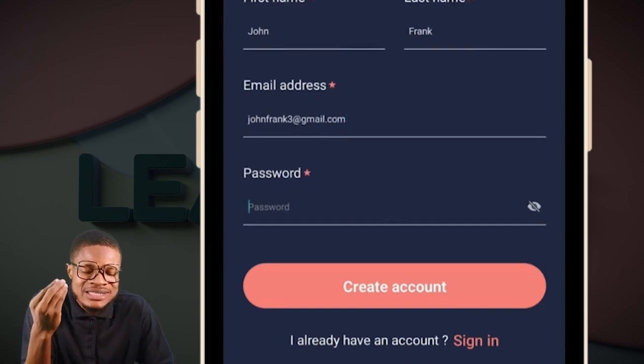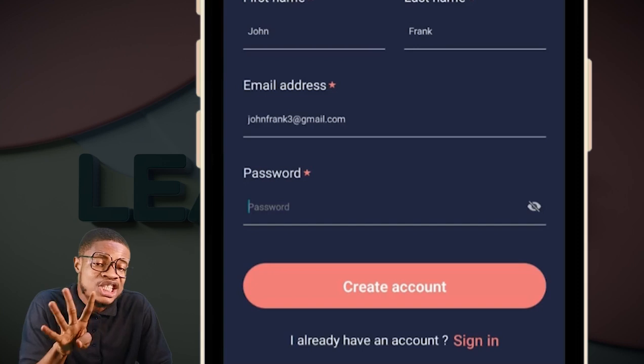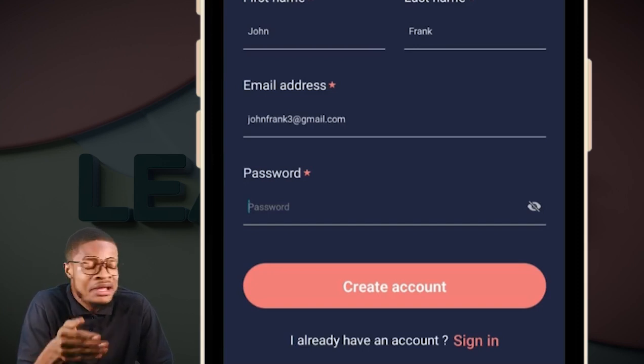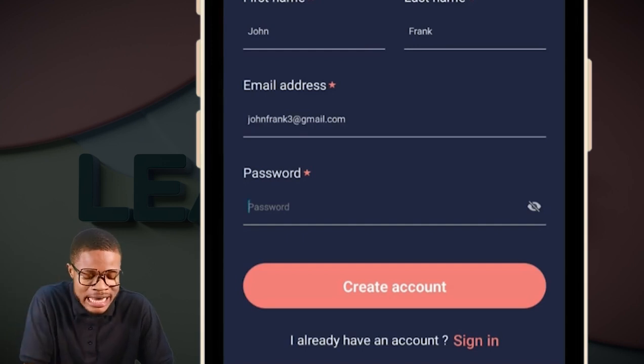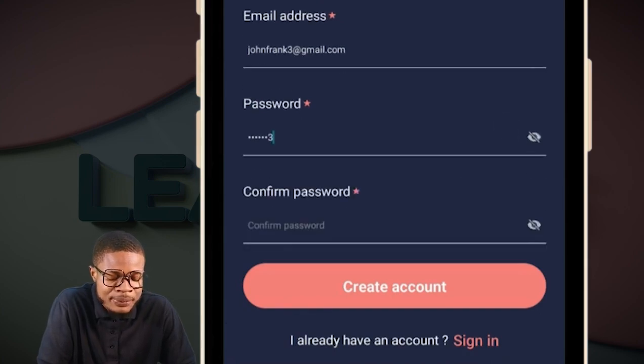And then your password, very important. You create your own password, 6 digits. You can use the first 6 digits of your phone number, or the last 6 digits of your phone number. Or, since your name is John Frank, you can say, okay, my password is John 123. And then you repeat the same thing for confirm password. What will you type there?